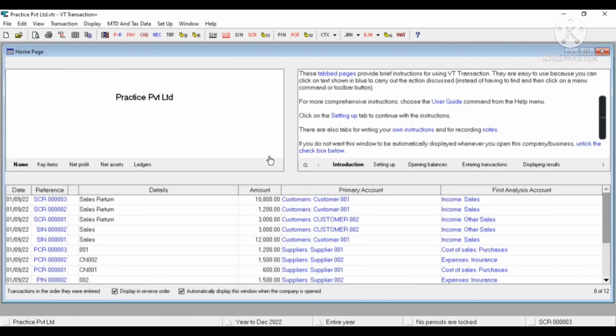So this way you can raise a sales credit note and set off a sales credit note against specific or particular sales invoices. So this is for today.